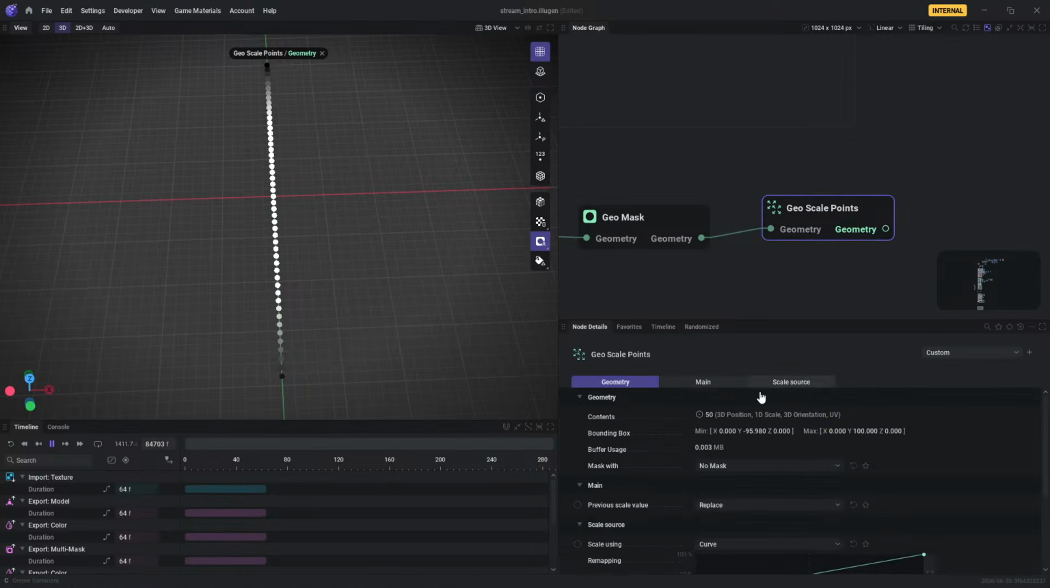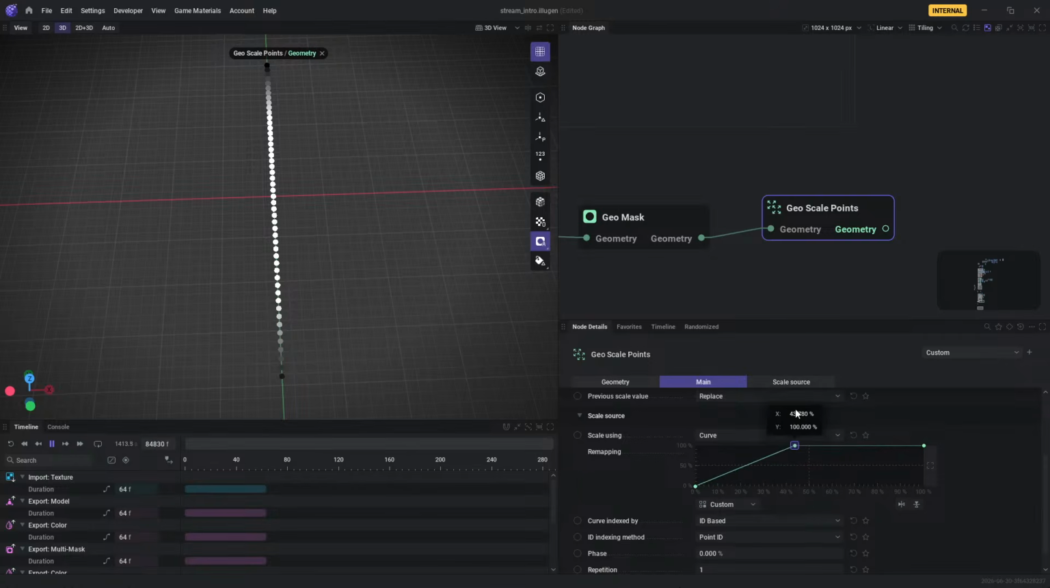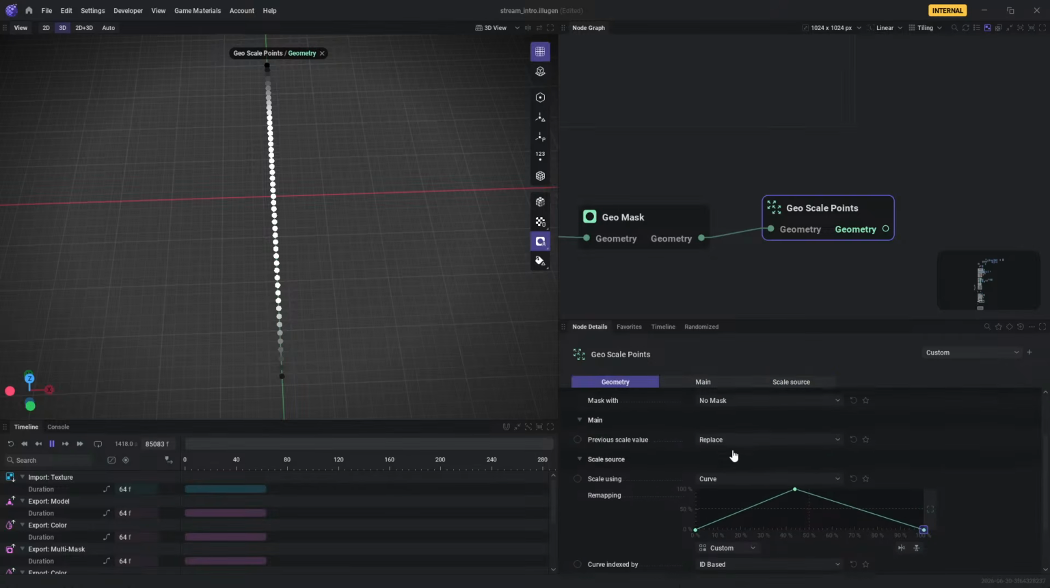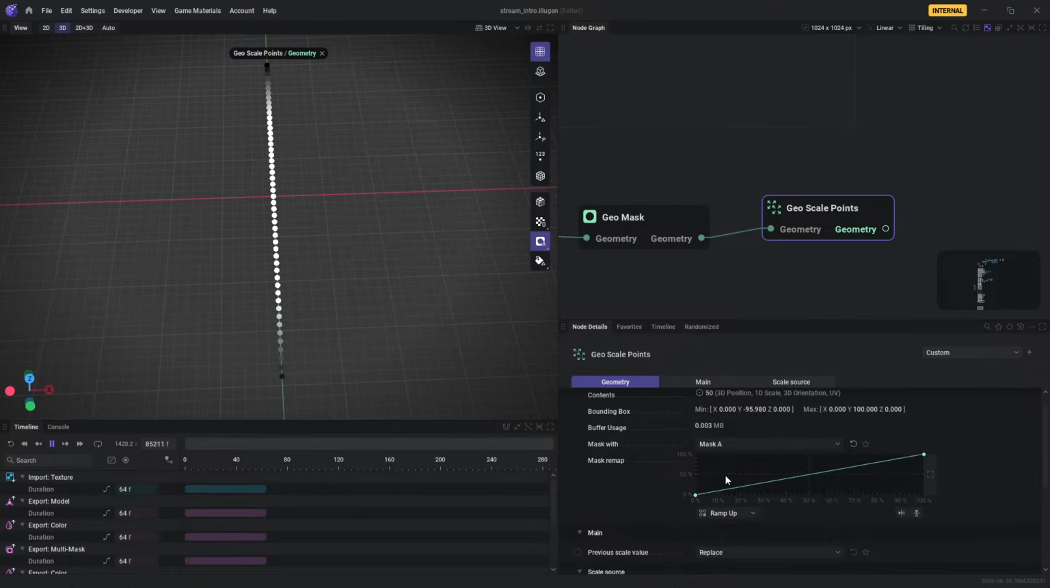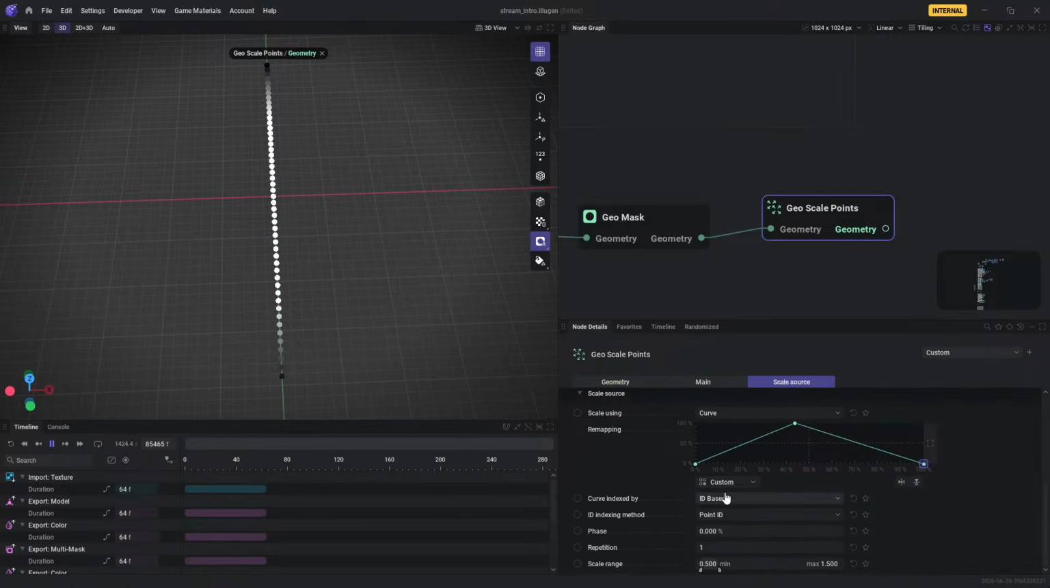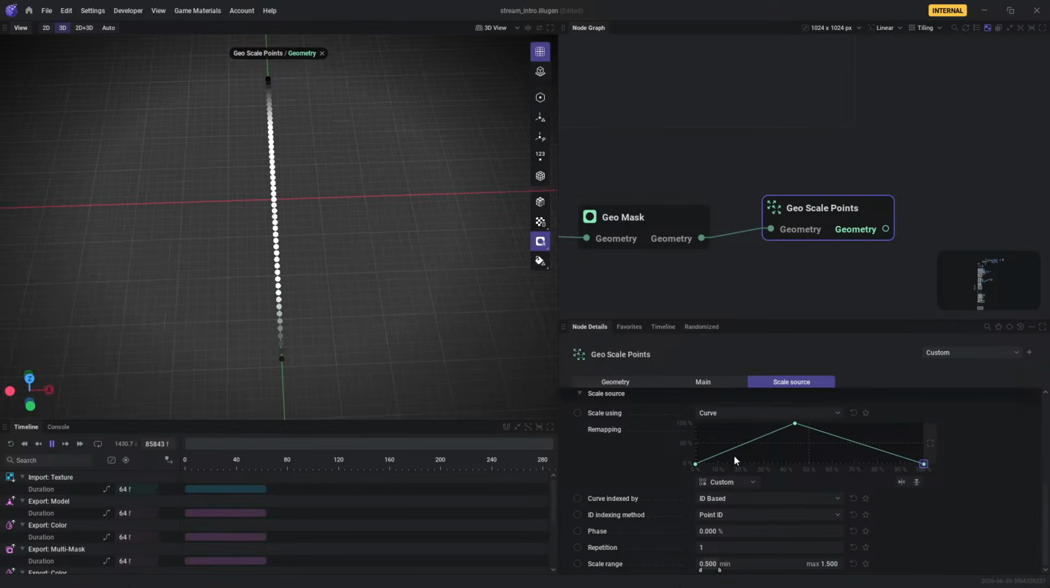But anyway, so we've got our geo scale points. And we're just going to come here and we're going to do this. And so we're going to say base it on mask A. And we're going to do replace. And then we're going to say that it is based on our point ID.